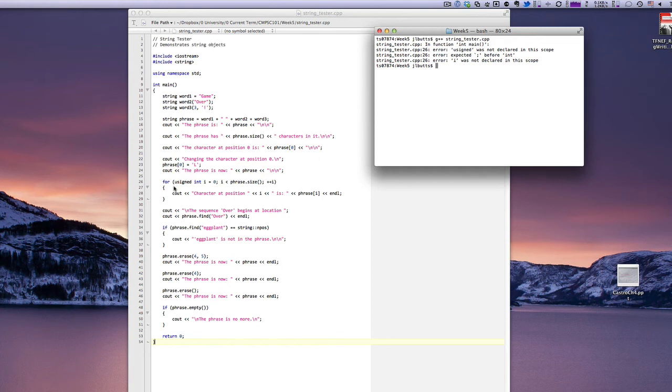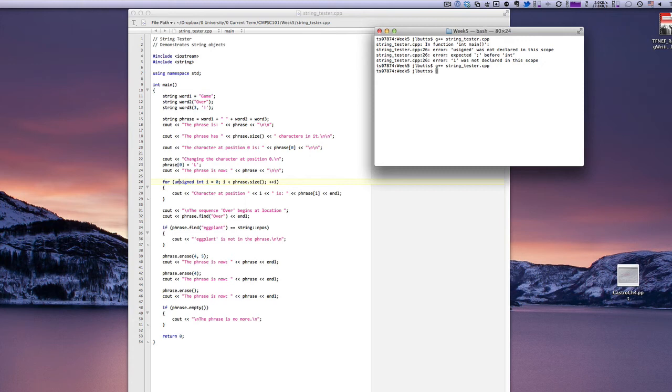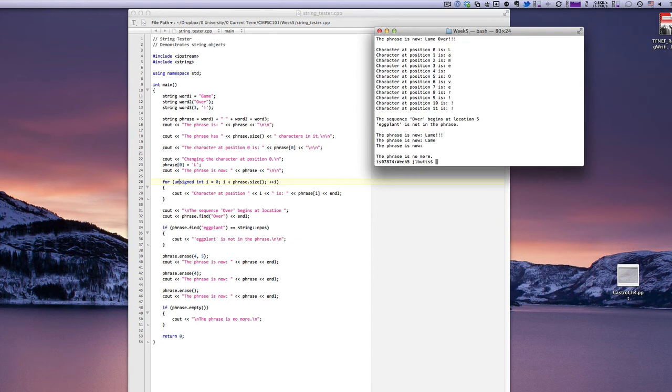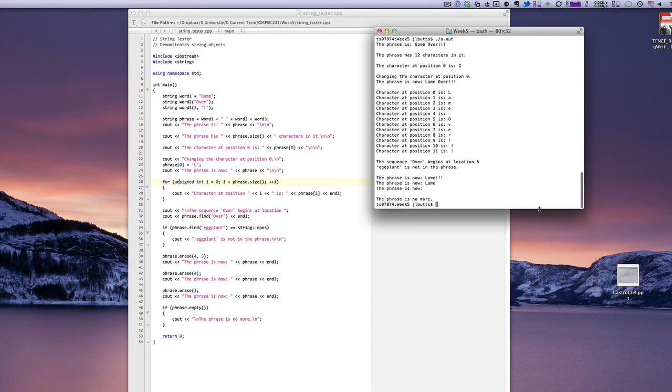Line 26. Oh, I misspelled unsigned. Now, I run a.out, and it ran off the screen. Okay. So our phrase starts off as game over with 3 exclamation marks. Okay, that's printed by this line of code. Now we look at what the size is. The phrase has, phrase size, 12 characters in it.